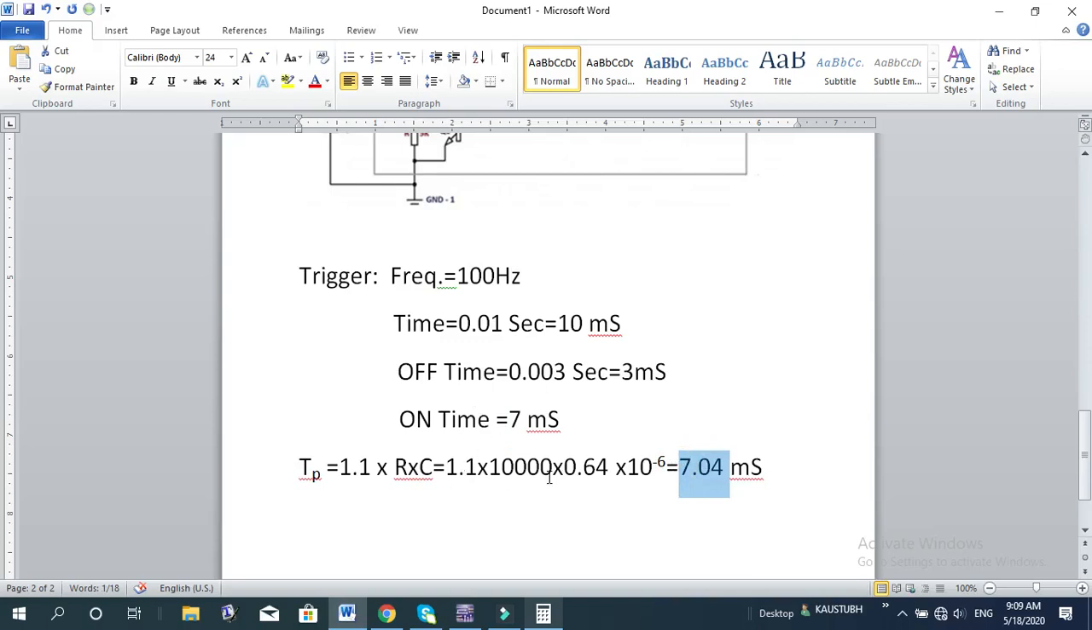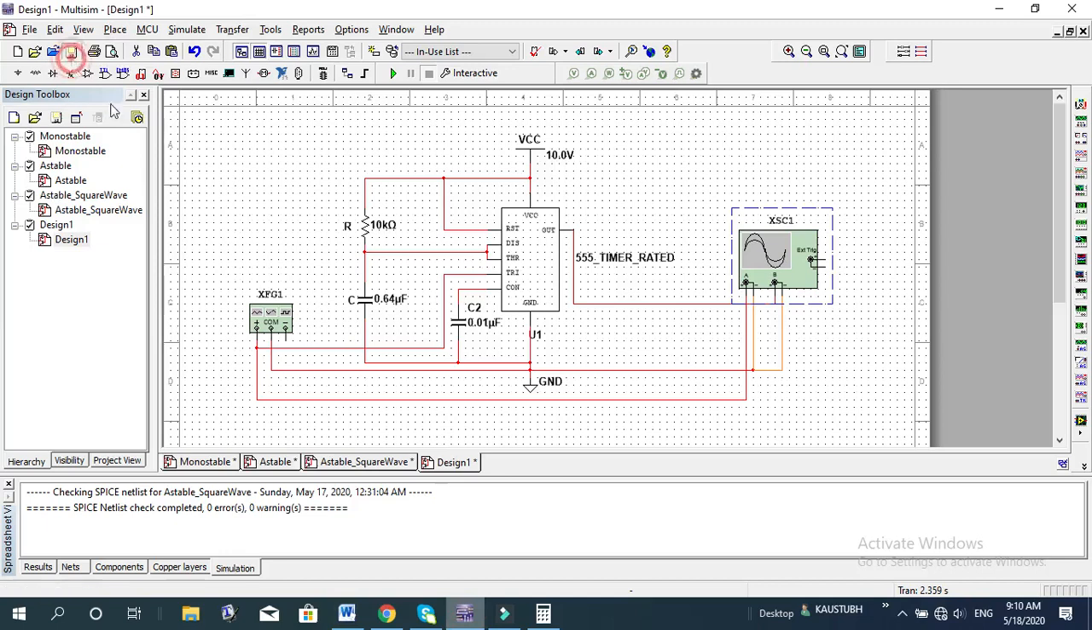Otherwise you can change the resistor and capacitor values. Right now I am giving 10K and 0.64 microfarad, but you can change them and get a different on time at the output. I'll show you. But remember one thing, this TP, that is 1.1 RC, should be at least greater than the off time of the trigger pulse, that is the pulse width of the trigger, since it is negative. So this is the calculation. Let me save it.